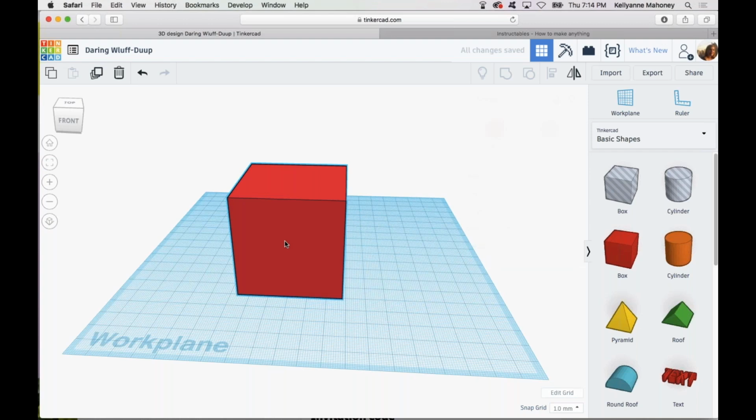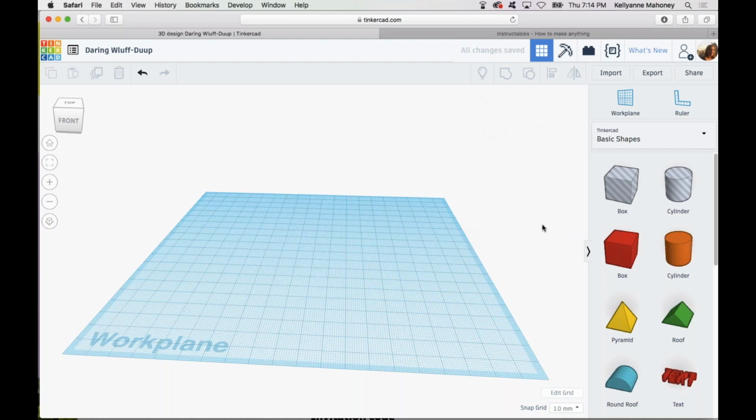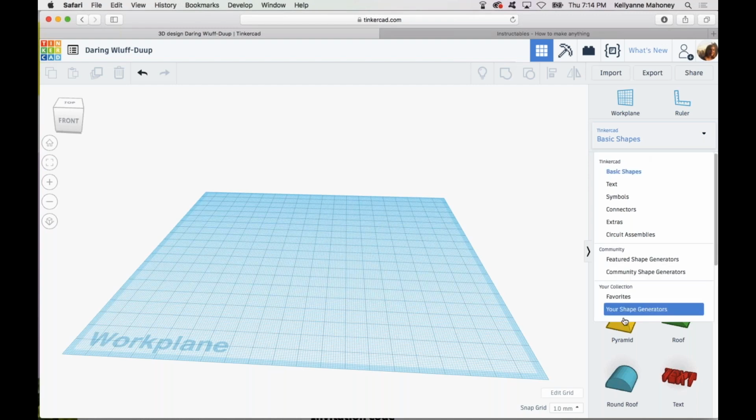And I'm going to delete this because I don't want a box. I want something really cool. I want a truncated octahedron, and that's not in the basic shapes. If you click on this basic shapes menu, it shows you all the different variety of shapes that you have to choose from. And I know that the shape that I want is in community shape generators. So I'm going to click community shape generators.